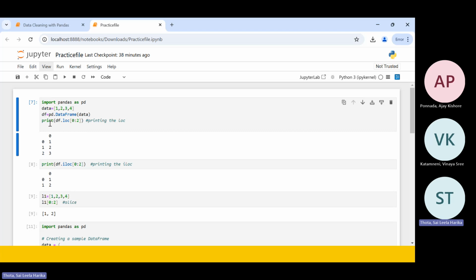And here I applied df.loc 0 to 2. The part 0 to 2 is called a slice. Okay. A slice is nothing but a piece. If you cut an apple, each piece is a slice, right? So here, in the entire list 1, 2, 3, 4, we are considering only 0 to 2, which means 0, 1. So in the data, it is 1, 2. So we are considering only a slice.